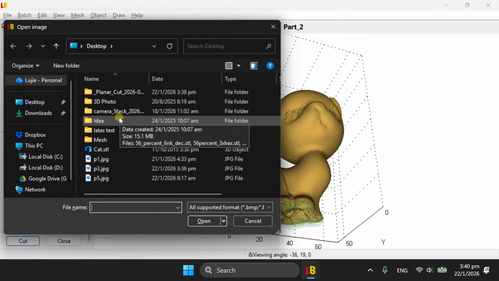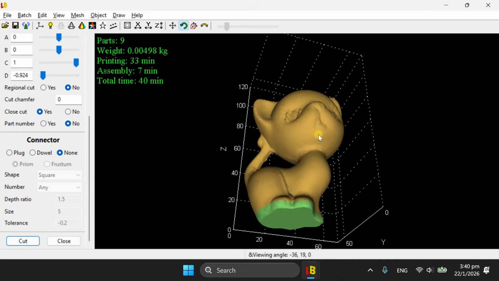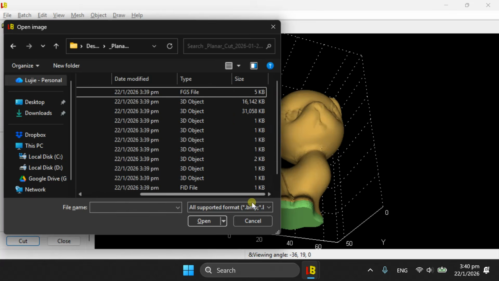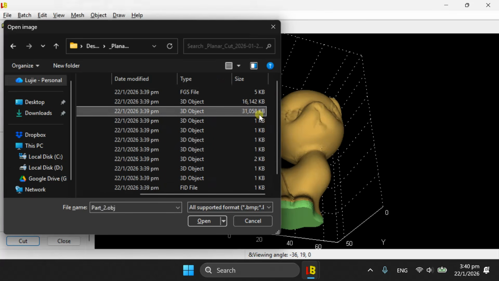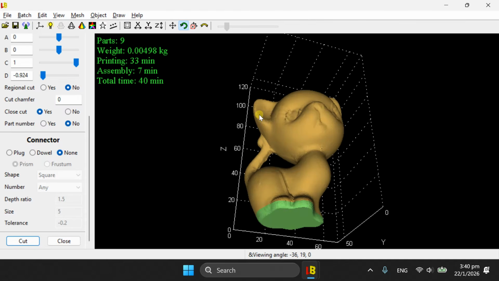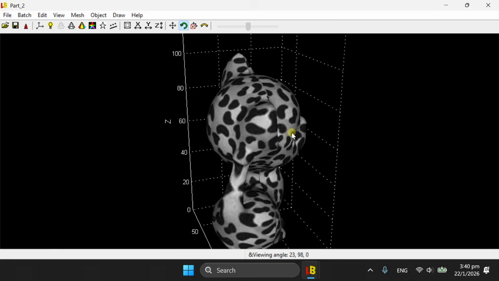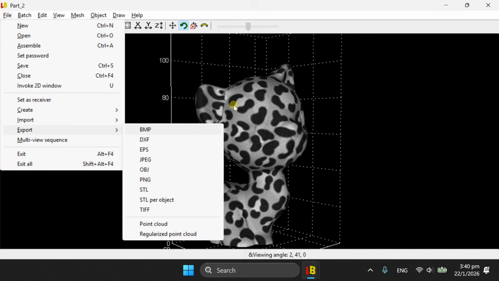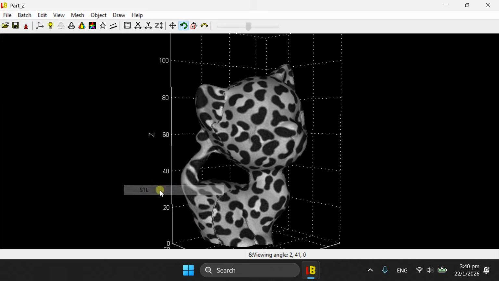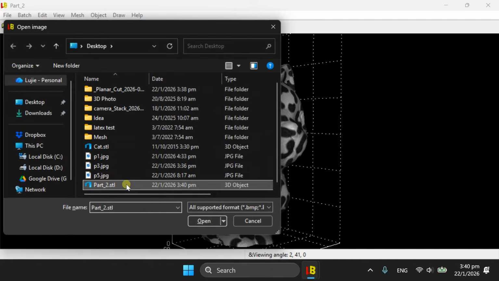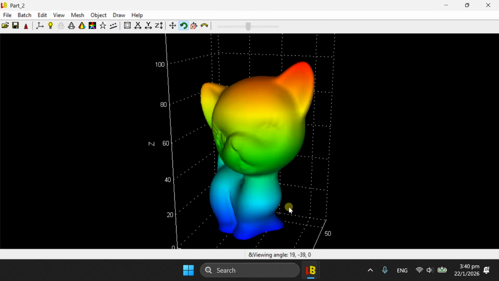I'm going to open the planar cut results. We are primarily interested in part 2, and this is our lithophane. OBJ files take longer to load than an STL file. Okay, that's it. This is our lithophane. You can save it, file export as STL if you want. Part 2. Then we will open the STL file, which has no color information.